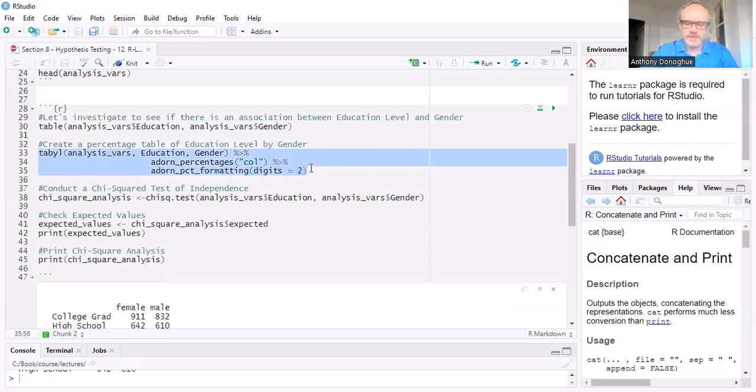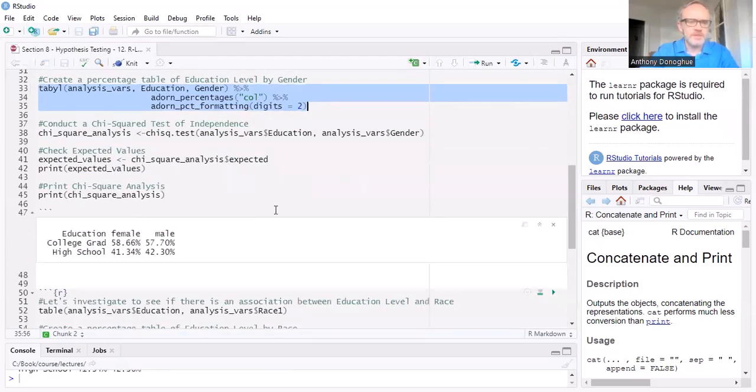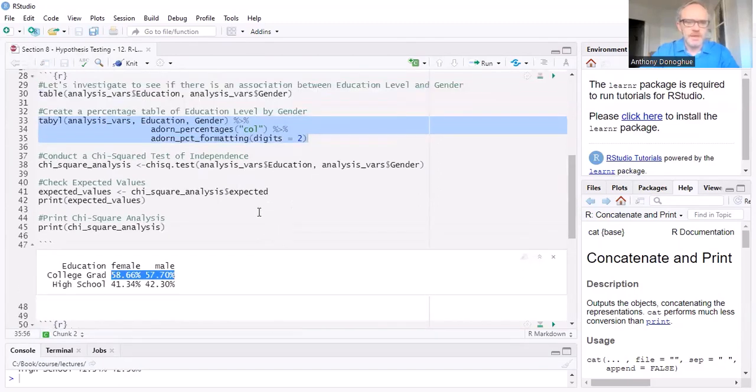All right, so that allows us to see more clearly the percentage difference between the 2 groups, males and females, in terms of the percentage of college grads and high school, but we're focusing on college grads. And so we see here very little difference between the 2. We're unlikely to find a statistically significant result from our chi-square test of independence. Okay, so next, let's run the chi-square test of independence.